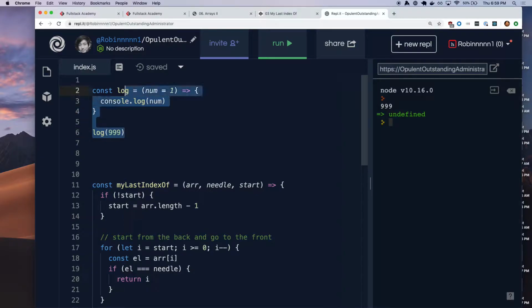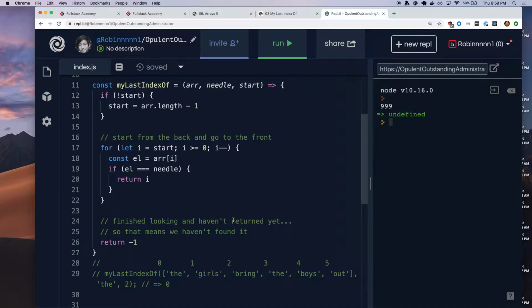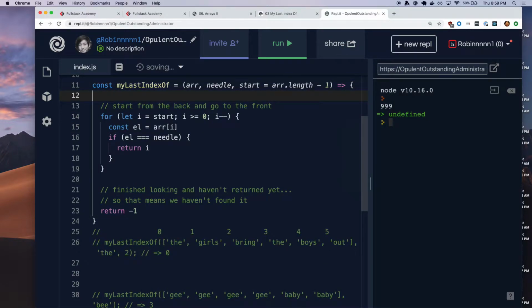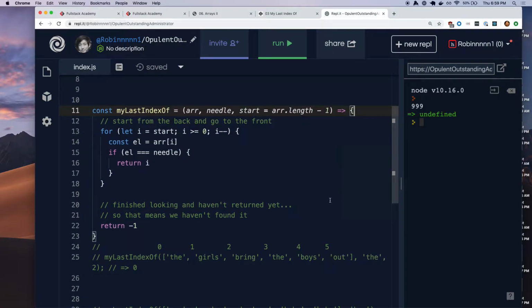Okay, so we can do that here. We're in a situation where, if start is not an argument that's provided to us, we're defaulting it to array.length minus 1. So we can just do this. So why does this work? Let's say they give us a start value. Let's say they say, okay, I want you to start at index 2. Are we going to use 2 or array.length minus 1?